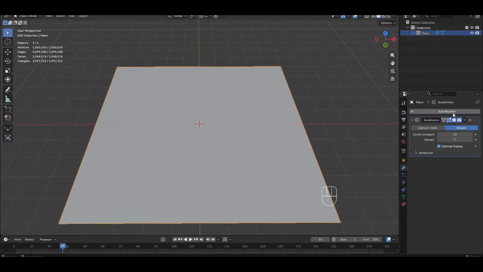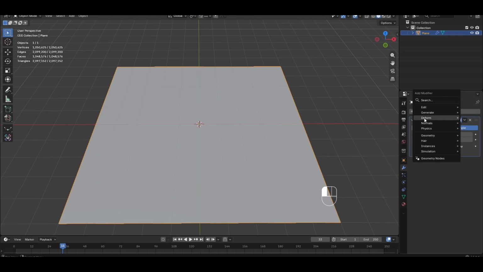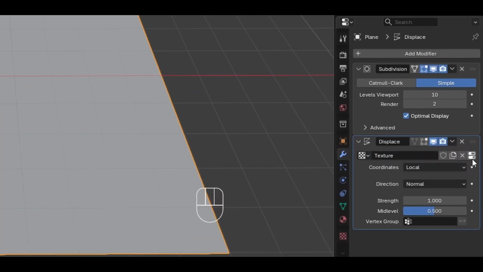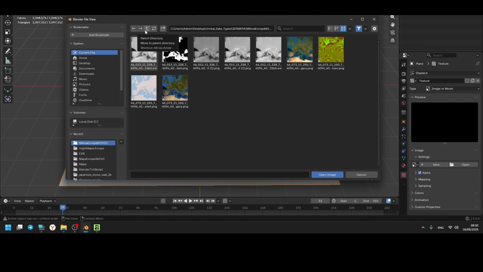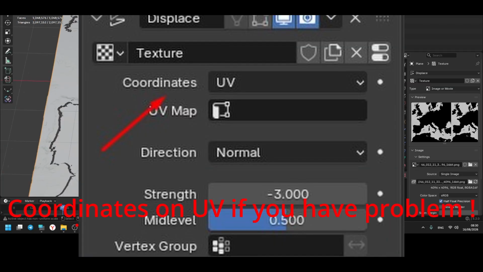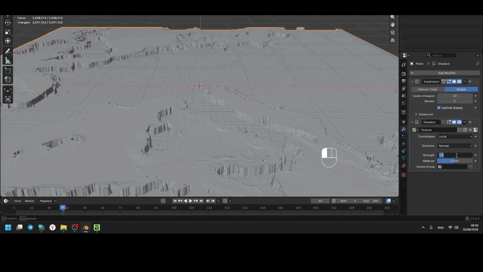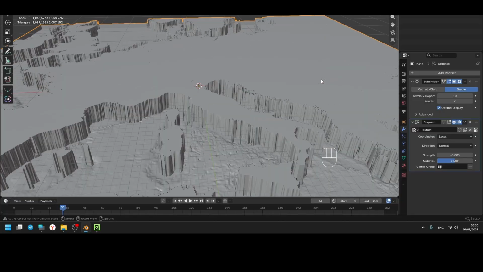Okay. Now I will add another modifier, generate deform displace. I will go here in new and go here, and I will open this one. Now you see we have a rough shape of our map, but it is inverted. So I will go here on strength and go like -3. And now you can see we have a rough shape of Europe.